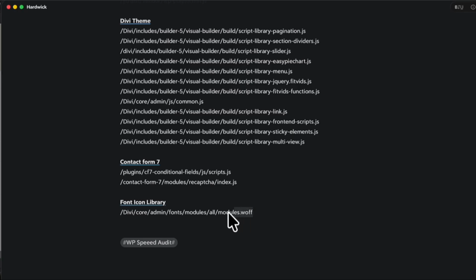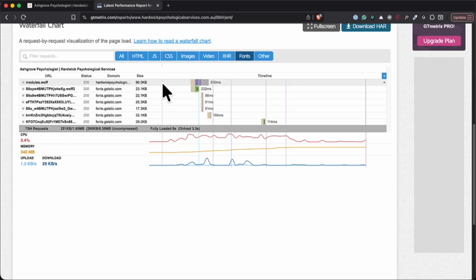Next is the Font Awesome library. When you add icons to your website, you must upload the custom font icons and use them. Don't use a font icon from the library, as that will load the entire library. As we can see, the Font Awesome library is 90 KB, which will slow down your website.